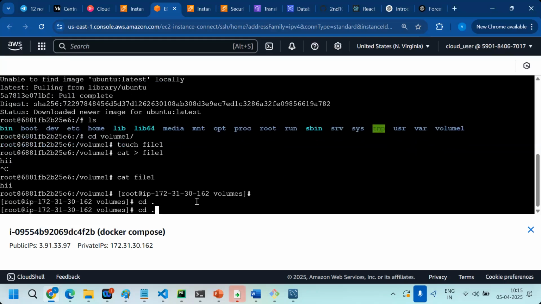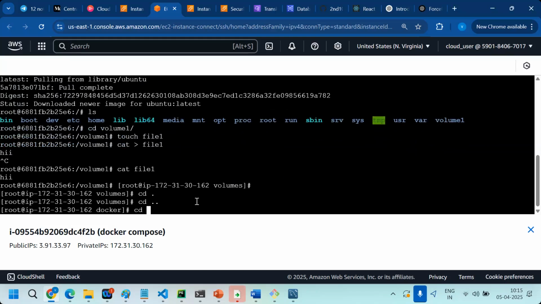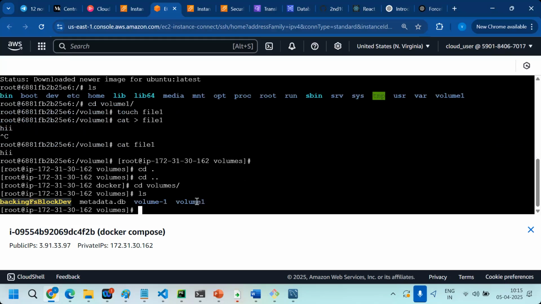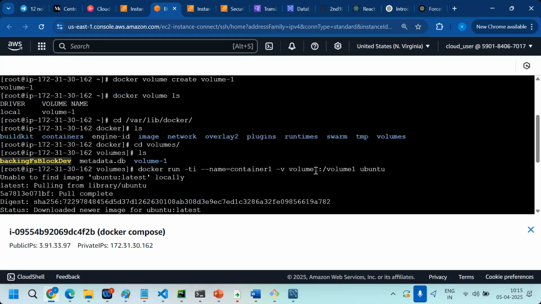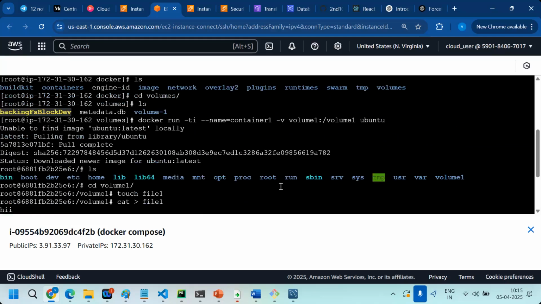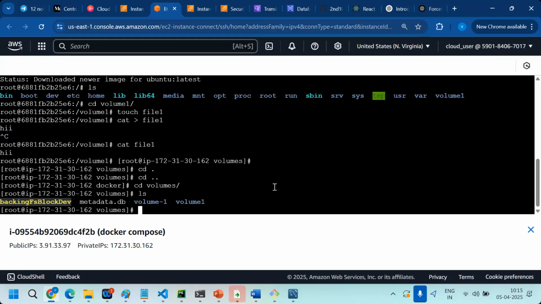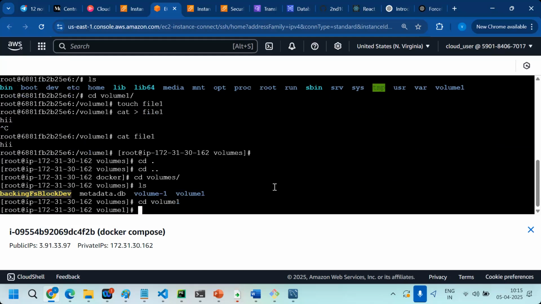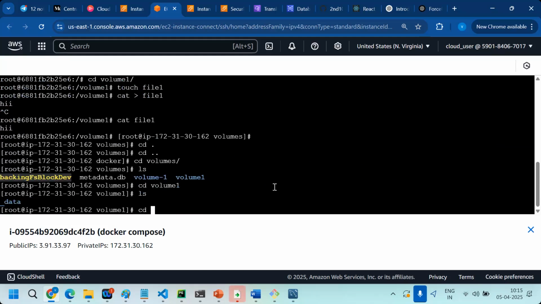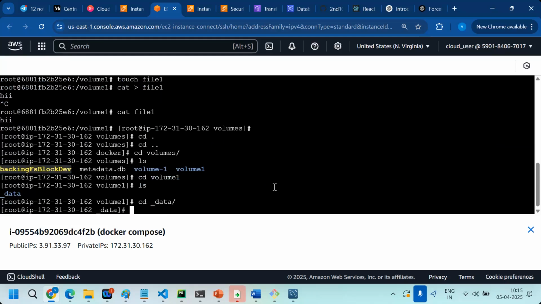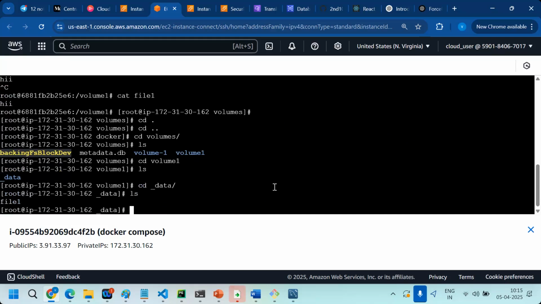I'm inside the host, right? Now you can check the host's volume. What is the path? /var/lib/docker/volumes. Here you can go to volume1. cd data. See, file1 is there or not?